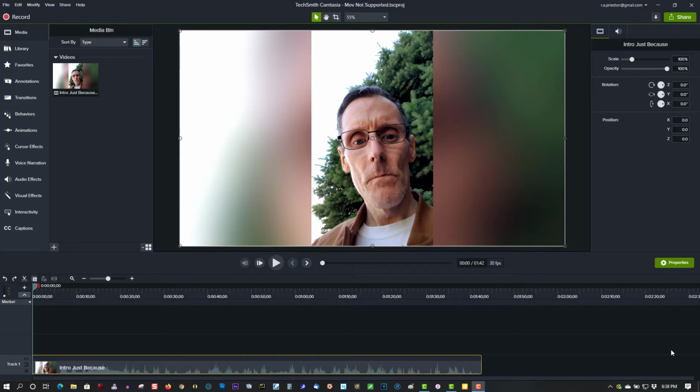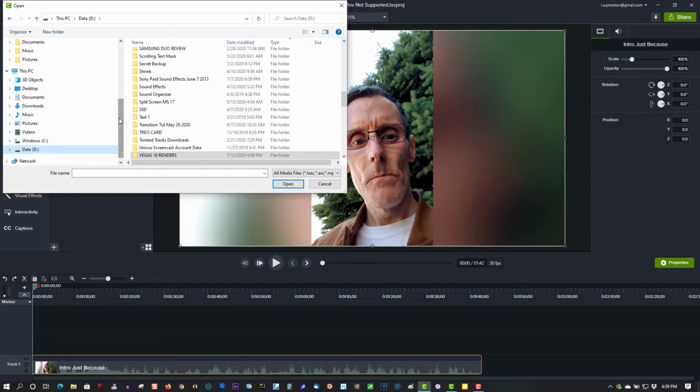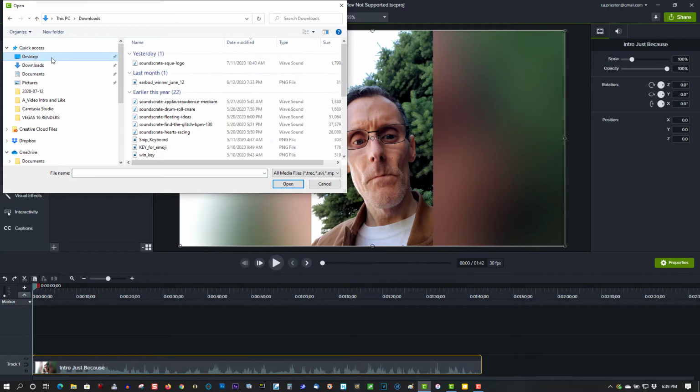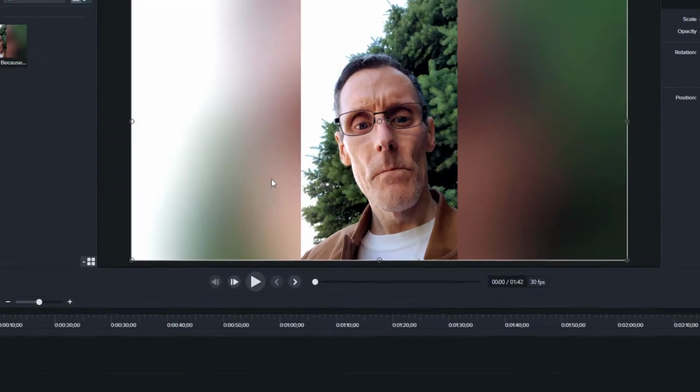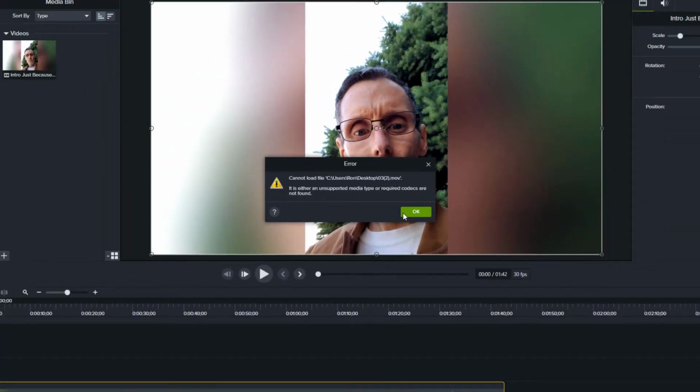And what we're going to do here is import a MOV file that's actually a transparent file for lower thirds. So I'll show you what's going to happen here. Let's import the MOV file first. Desktop. Right here. This is the area. It says it's either an unsupported media type or requires QuickTime, which was not found. Every time you try to import a MOV file, you're going to get this error message.